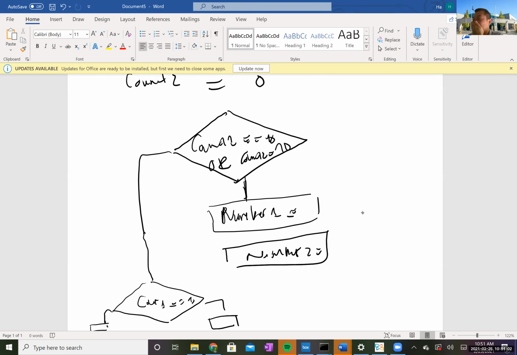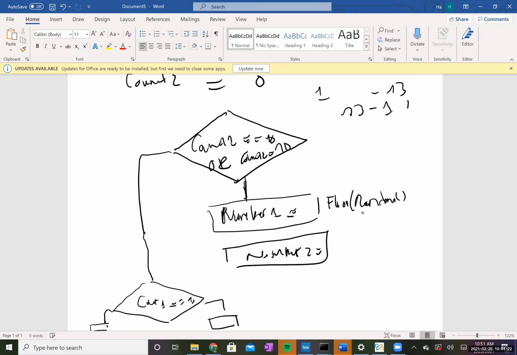Floor random times 14. That's actually not right. Would it be times 13 plus 1? Yes, 13, because from 1 to 13, you take 13, you minus 1 plus 1 here, right? So that's why you times 13 and plus 1 here, because starting 1 is 1 here. The same goes for number 2 here. You just generate a random number from 1 to 13.